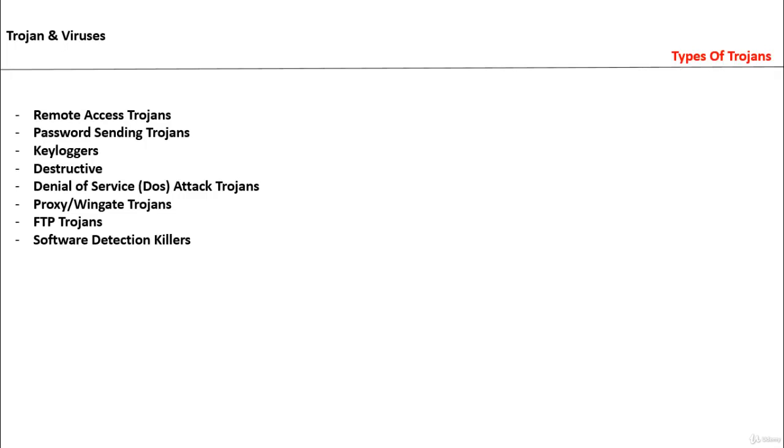Software detection killer. There is such functionality built into some Trojans, but there are also separate programs that will kill popular antivirus and firewall software that protect the target machine. When they are disabled, the attacker has full access to the machine to perform some illegal activity or use the computer to attack others.